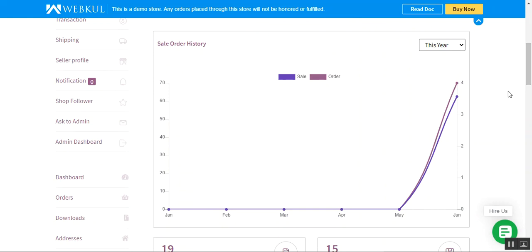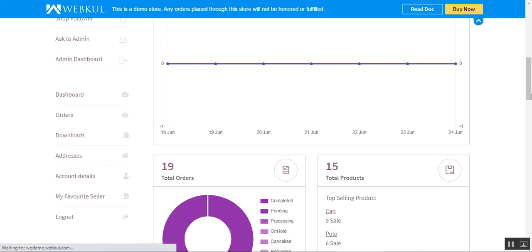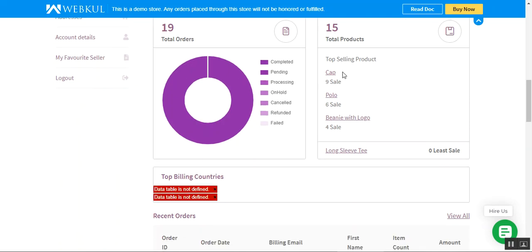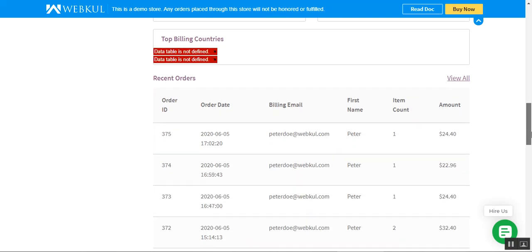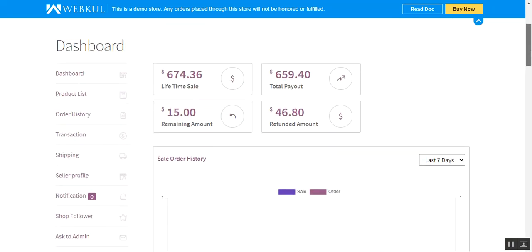Apart from that, you can see the sales order history here that can be displayed as this month or last 7 days, and choosing that brings up the respective graph. Let me scroll down. You can see the total orders that have been placed, the total number of products that you have, and you can also see the top selling product. You can also check the top billing countries, and the recent orders can be seen as well. Tapping here on view all would bring up all the orders that have been placed.